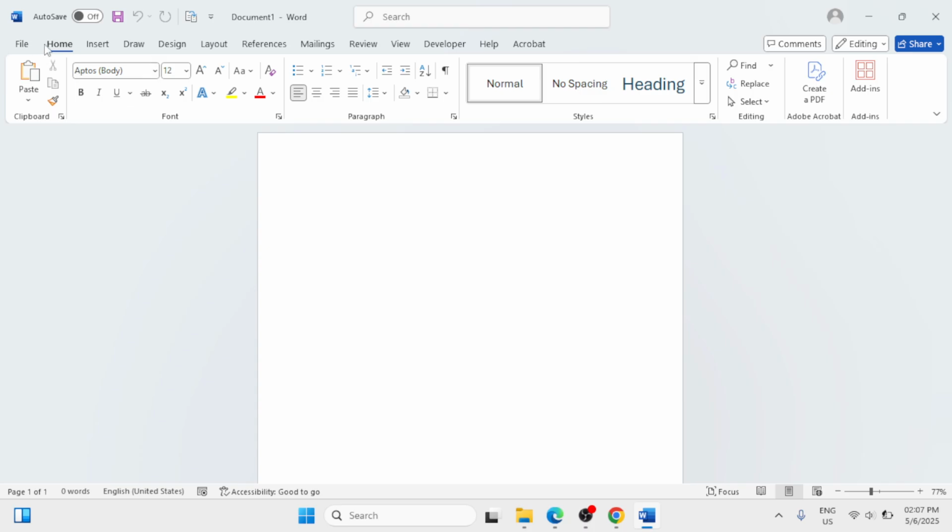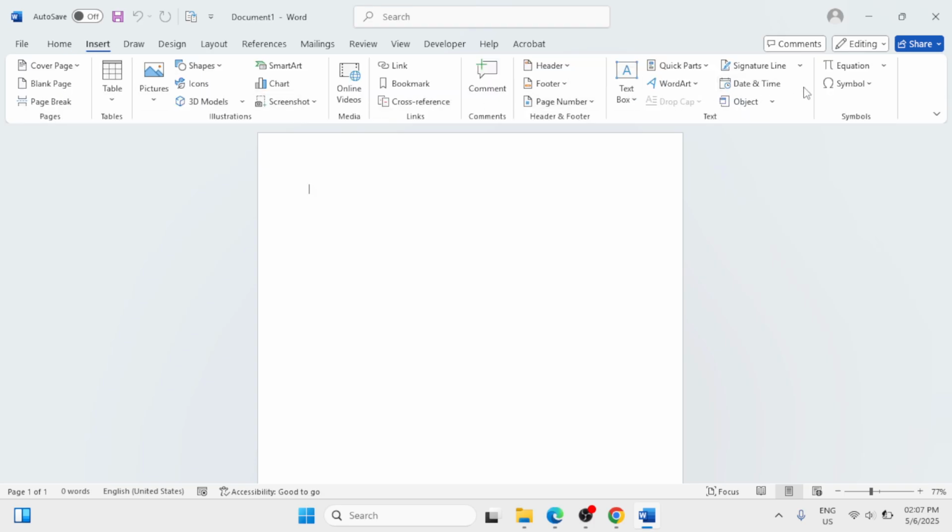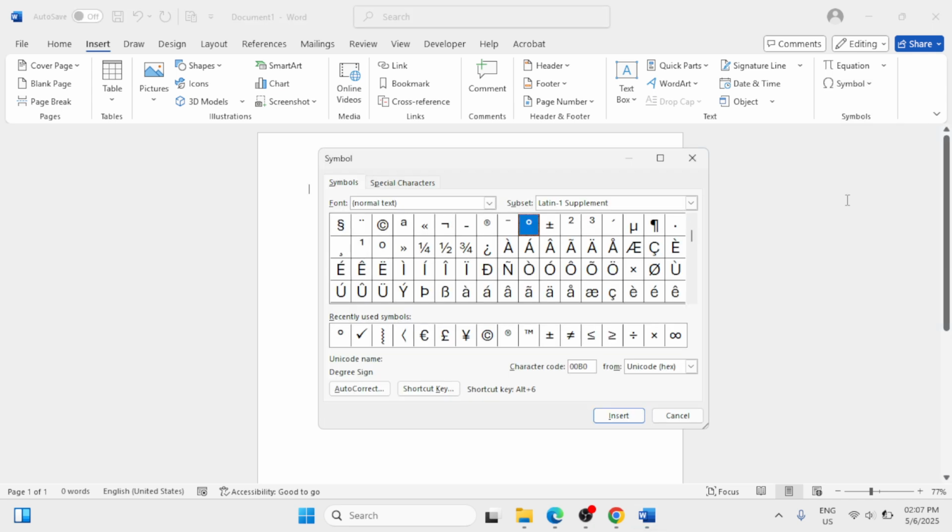We just need to look at the ribbon at the top and we can find all these tabs. Now we just need to click on the Insert tab, and here we can find Symbol. Click on this drop down and here we can find More Symbols.